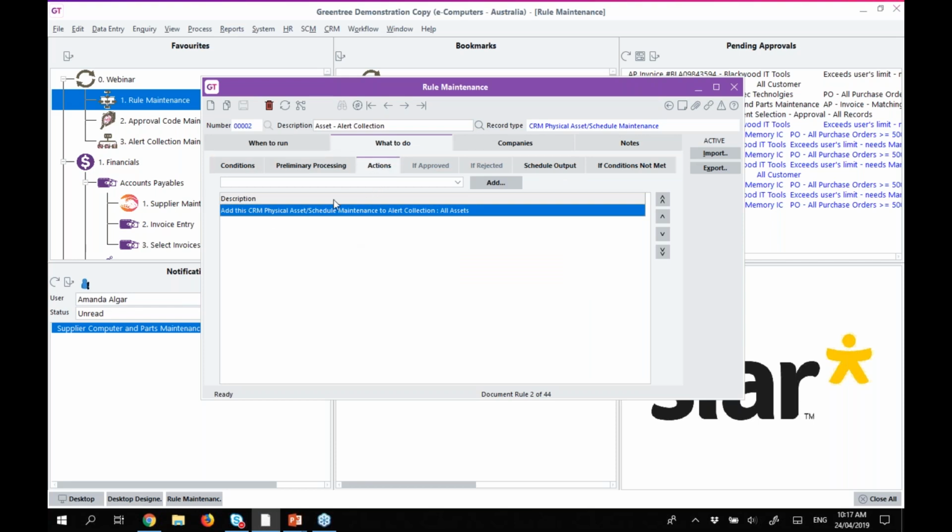And my action is simply to add this to the alert collection. Pretty basic, not a huge amount to this rule at all. Now you might find, and I've got an example I'll get to in a moment, where you want a more refined list of records, for example low quantities of inventory that might be below certain reorder quantities or something of that nature. But at the moment, this is just so I can show assets on a workflow desk.